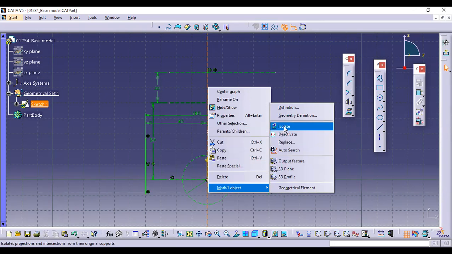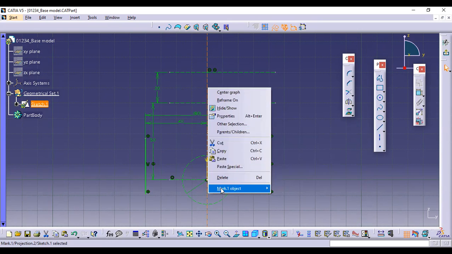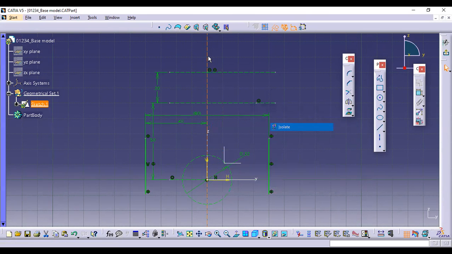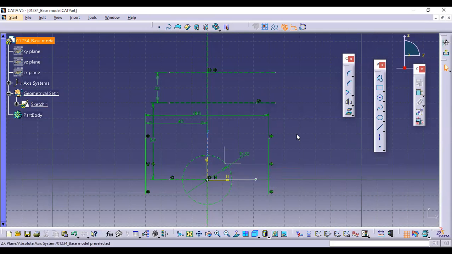isolate, remember this, isolate, very important. Right click, left click on the line whichever you want to isolate, and mark object isolate. This will be in white color. Now this must be coincident with the axis, they coincide. This is right. Okay, so this is the way we have to keep the sketch.